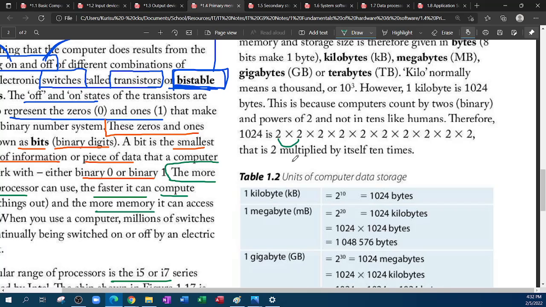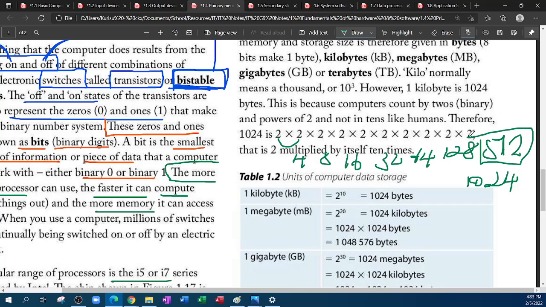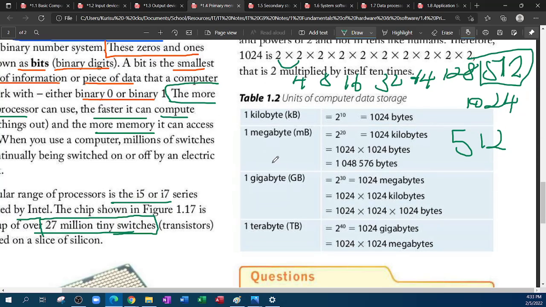So 2 times 2 is going to be 4. 2 times 4 is 8. 2 times 8 is 16. 2 times 16 is 32. 64. 128. 256. 512. And then 1024. So if you notice 512, notice that 512. So that is why when we have data sizes, you normally see them as 4, 8, 16, 32, 64, and so on. Any of you ever noticed that?